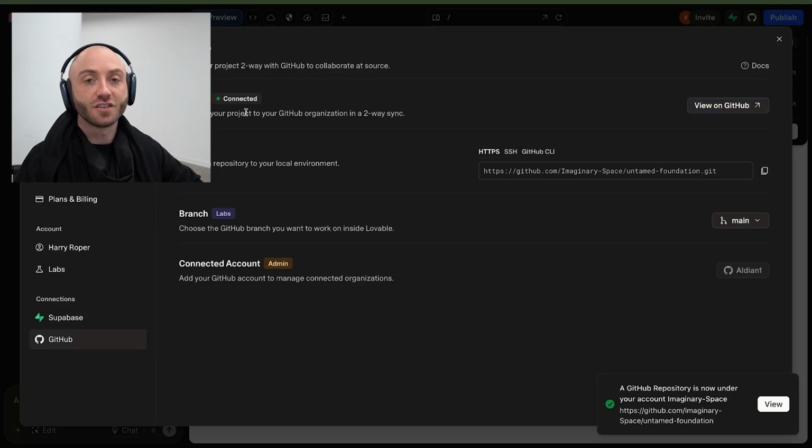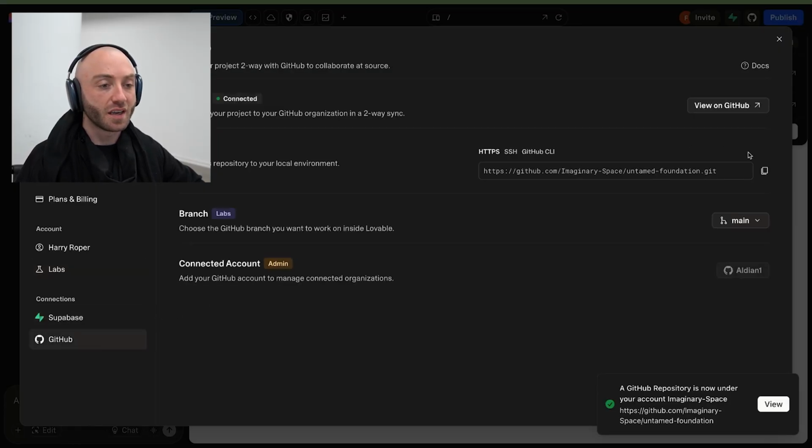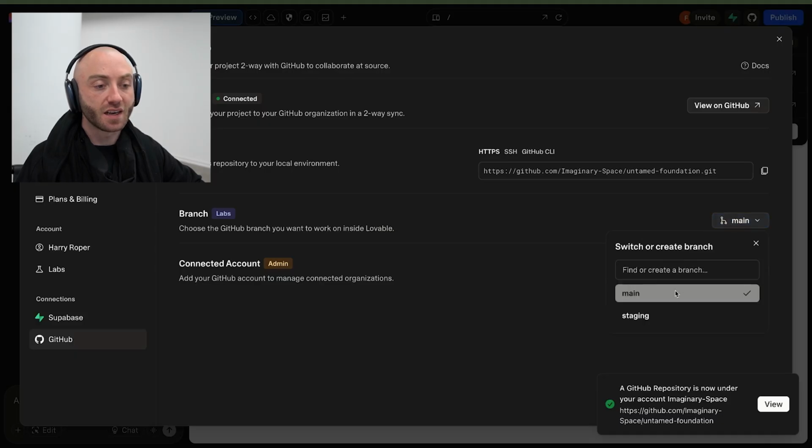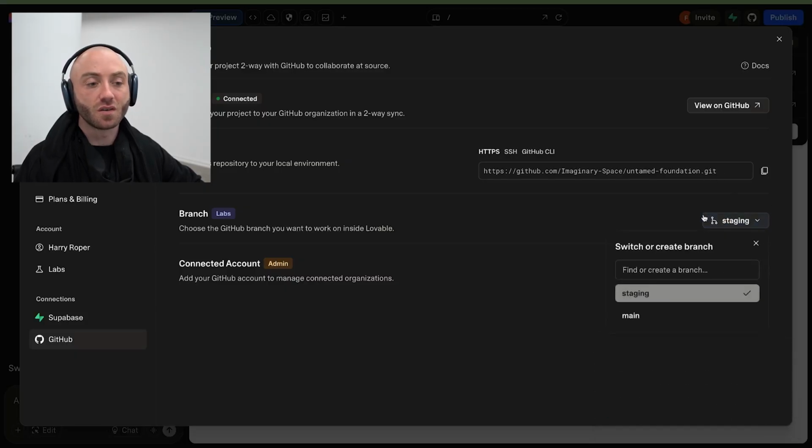Once that's done, I can then jump back into Lovable. And as you can see here, I've got my GitHub setup. If you don't have it, you can go to labs and switch it on. It's pretty easy to do. And then we'll come back here and we'll just select now that new staging branch that we made. So whenever you're making new changes, making new branches, you're probably always gonna wanna clone from staging, as that's gonna have all the latest in progress work inside it.